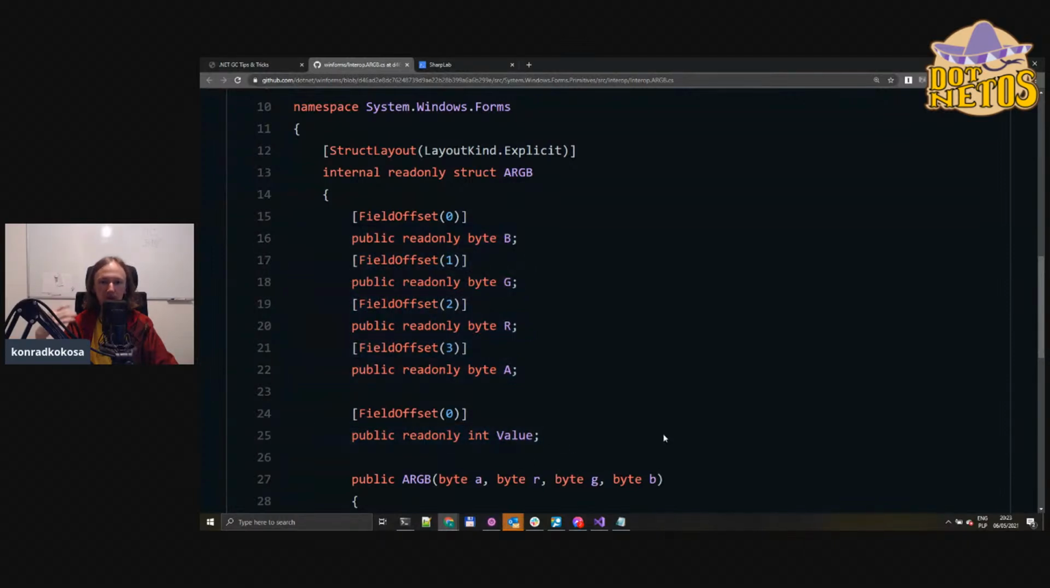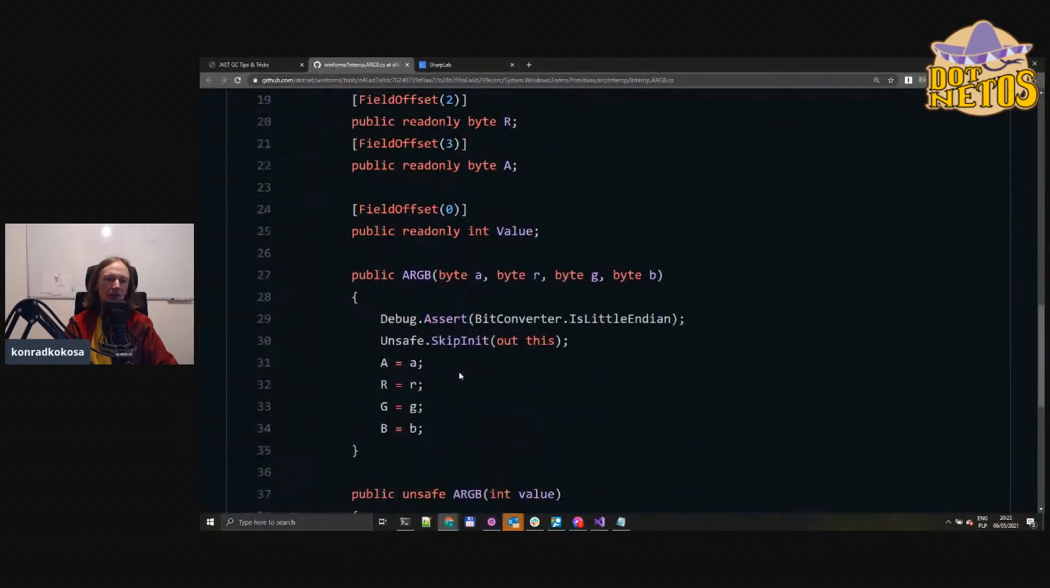And if you'd like to use this struct as a union, then you need to have this SkipInit, because obviously if you have a constructor that accepts all those 4 bytes, you are setting those 4 fields, but you are not setting the value field, because you would just overwrite what you have set with those 4 values or those 4 assignments.